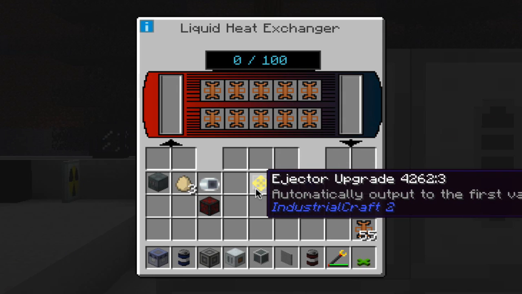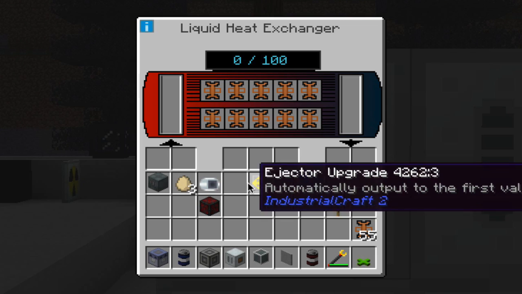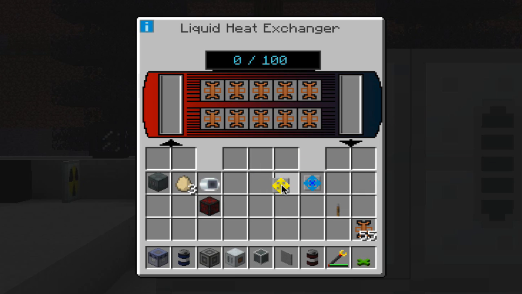Now the regular ejector is the exact same thing, and I'm not sure yet why they would have it compatible with this liquid heat exchanger, because what it does is it ejects out solid things like dusts, bars, whatever. So if you use it with, say, a smelter or something, and you're putting in dusts and you smelt and get an ingot, that ejector can eject it out to an inventory that's attached to one side of the block, like, say, a chest or something. So that's what that's for.